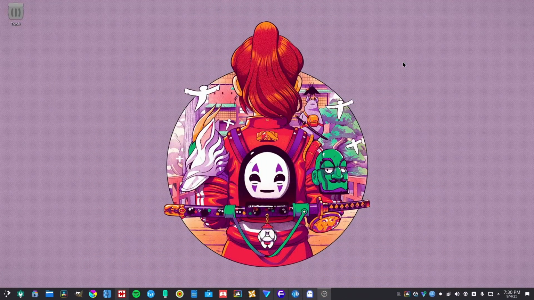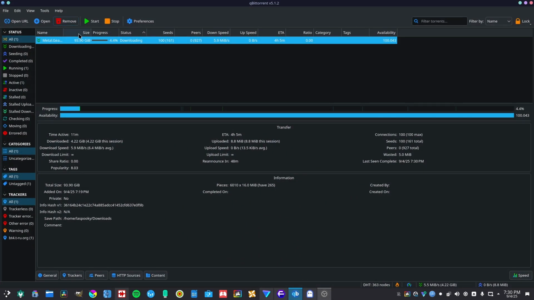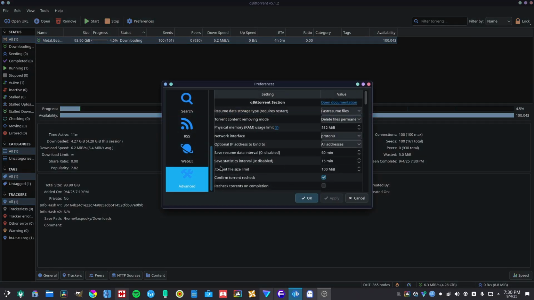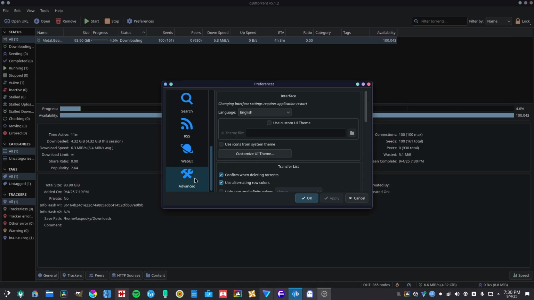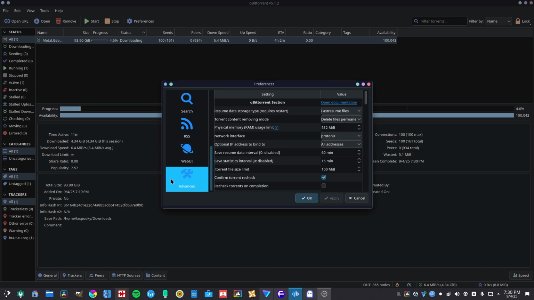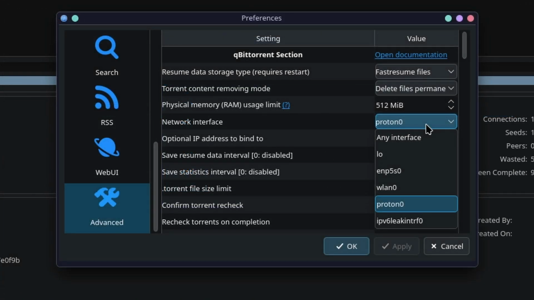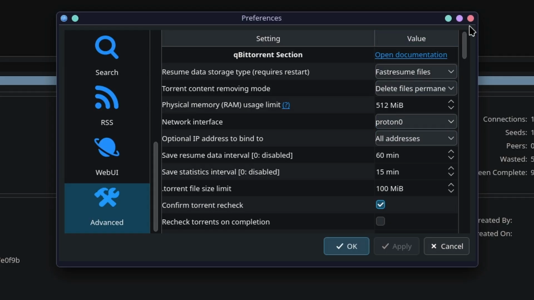So how does this make sense? Well, let me explain. So I got qBittorrent here downloading Metal Gear 3, a complete legal version. We don't condone piracy in this community. Anyway, and this right here, you can make it private really easily, actually. So if you go to advanced, network interface, and boom, I got it set to Proton.